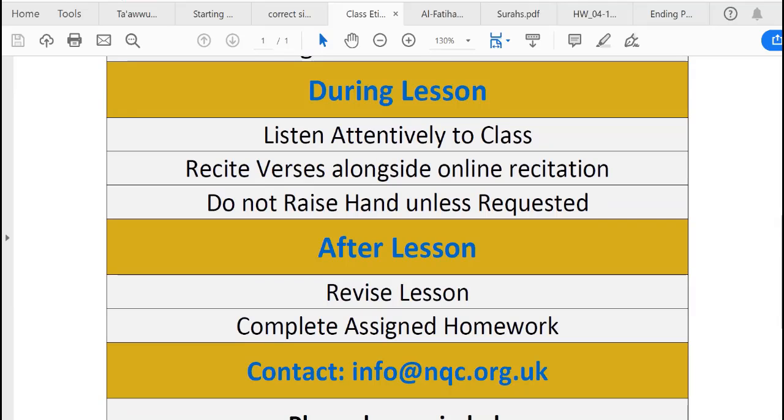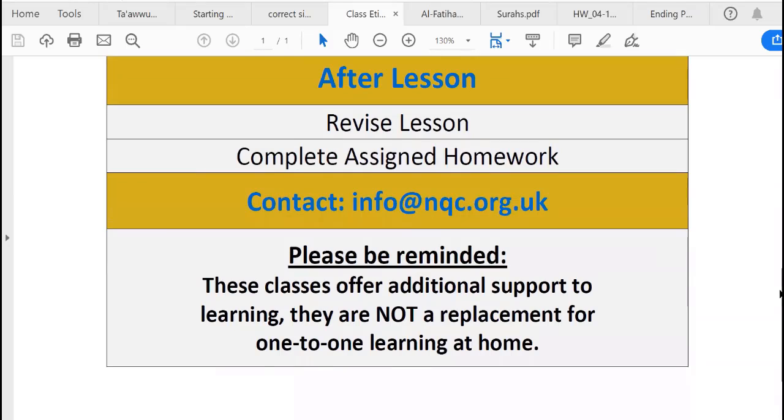And don't raise your hands unnecessarily unless you're requested by the teacher, which is me. After the lesson, make sure that you revise your lesson and complete your assigned homework. Lastly, these classes are just an additional support, so make sure that you recite the Holy Quran daily with your parents. Jazakumullah.